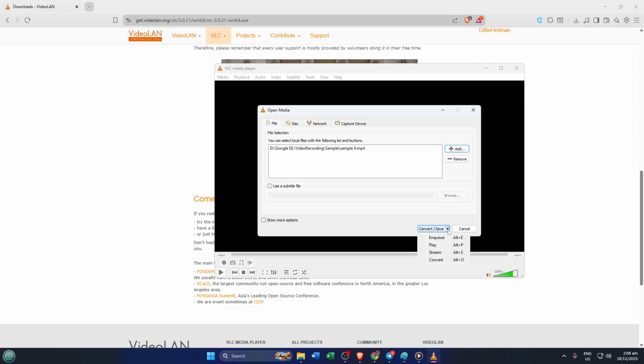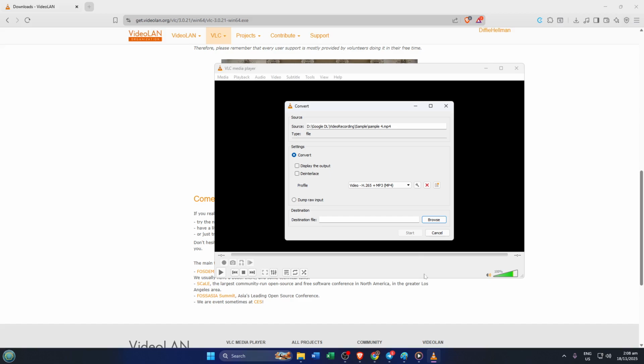Next, you'll land in the Convert window. Now, this is where things can sometimes feel a bit overwhelming, but I'm going to demystify it for you. Pay special attention to the section labeled Profile. There's a drop-down menu here, and it's essential to pick a format that will play nicely with almost every device and app. I recommend selecting Video, H.264 plus MP3, MP4. Why this preset? H.264 is a popular video codec, and MP3 is universally supported for audio, so together they create an MP4 file that's easy to share, upload, or play anywhere, from smartphones to smart TVs. Just make sure you're not simply renaming the file. The actual conversion ensures compatibility and avoids issues with playback.